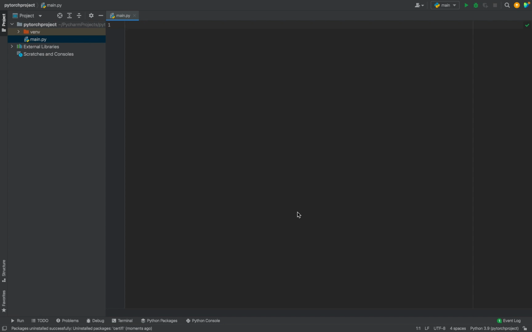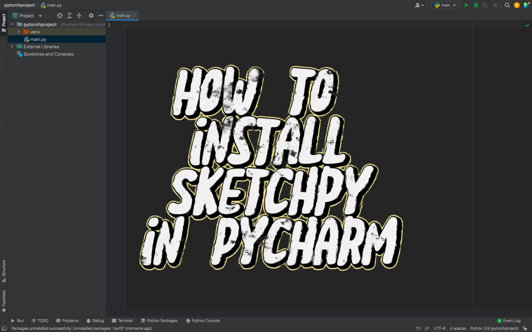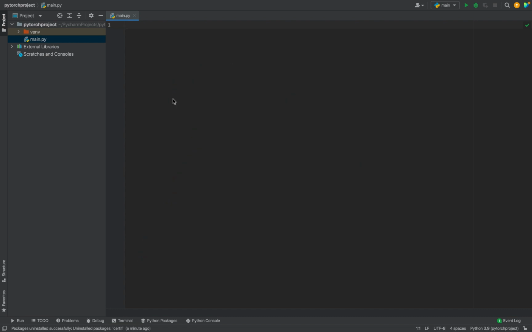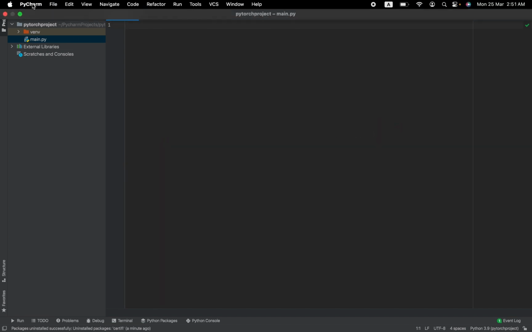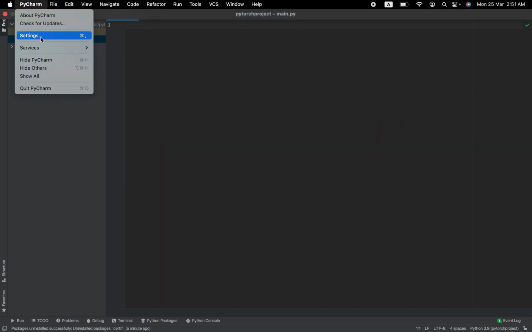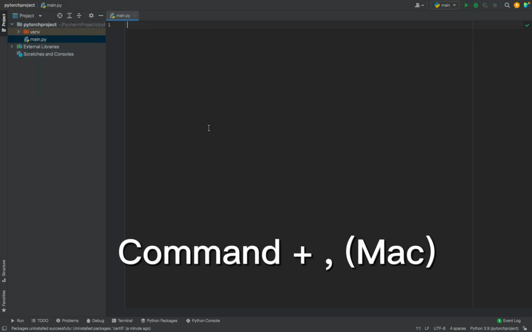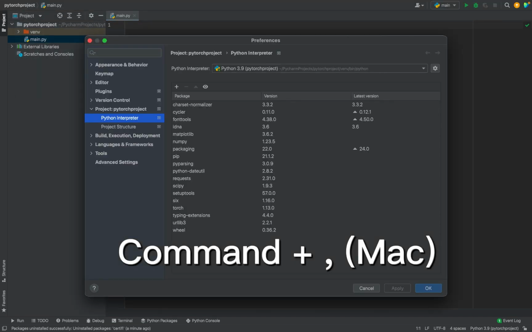In this video, I will show you how to install Sketchpy library in PyCharm. So once you are in your PyCharm project, all you need to do is to go to the menu, click on PyCharm and click on settings. Or you can simply type Command comma to access the settings.